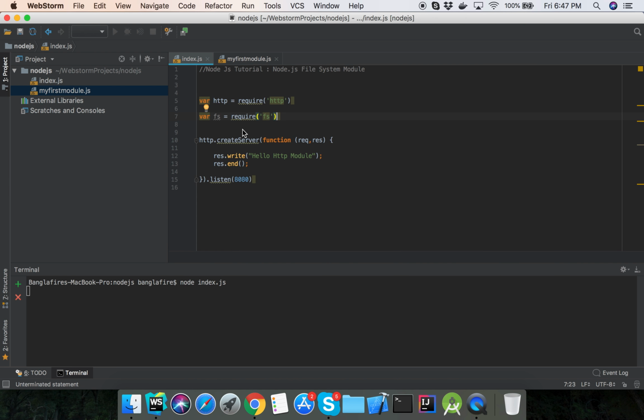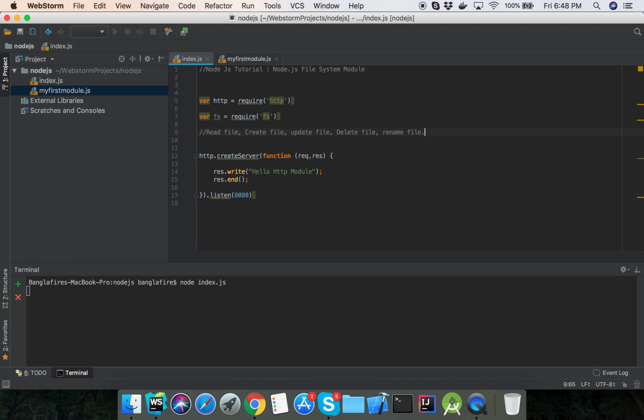The common uses of the file system module: read file, create file, update file, delete file and rename file. The file system module has the below operations: read file, create file, update file, delete file and rename file.